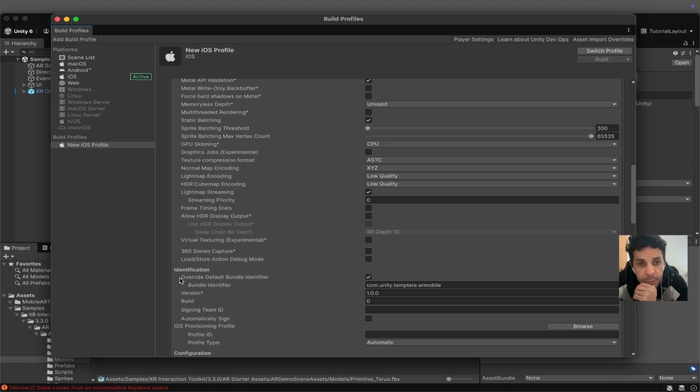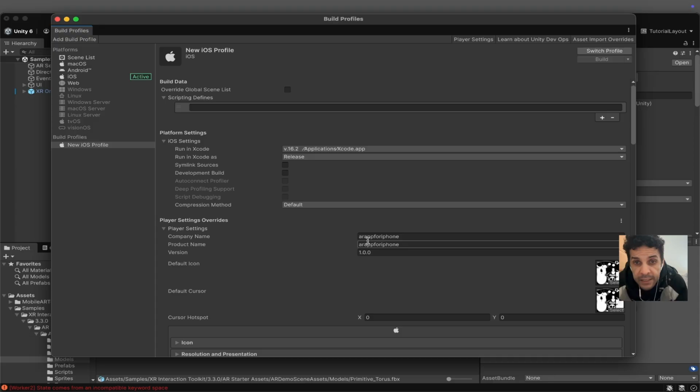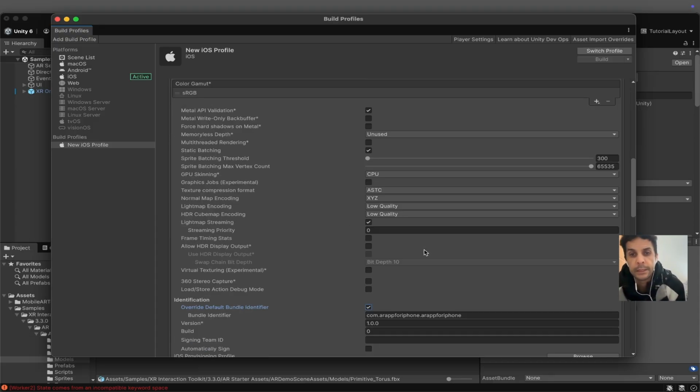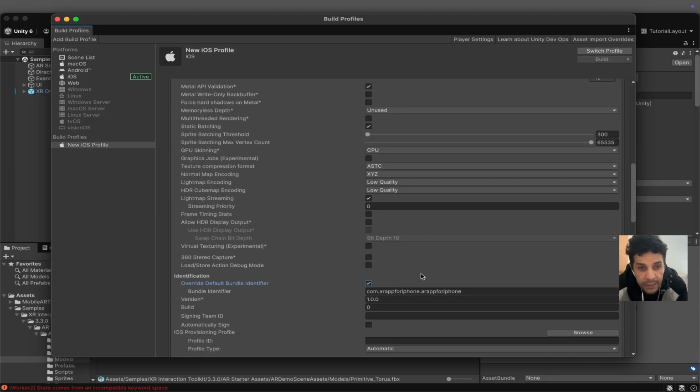This one here is important. Override the default bundle identifier. I'm just gonna go ahead and uncheck and check again, so you can see that. Remember, you need to check and uncheck. So whatever is here, it comes from this. Okay, this is important. Don't change anything, don't add anything.